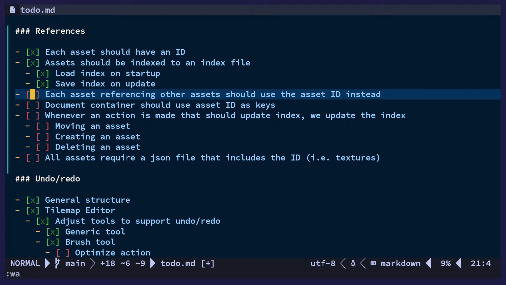Okay, and then we have each asset referencing other assets should use the asset ID instead. That is not implemented yet, but we're going to move towards that, and we have to change the format of the JSON files to do that.